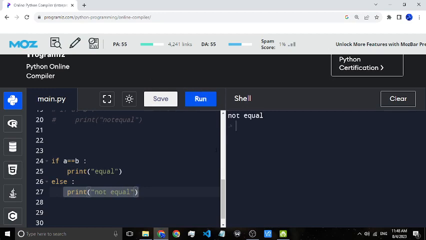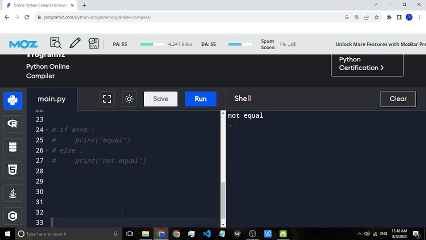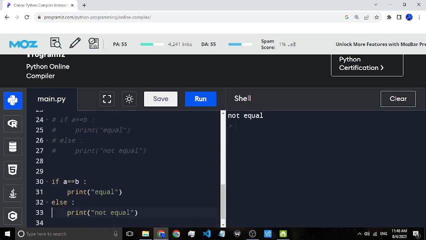Let me run it and show you. So this has printed "not equal". Okay, this is the if else statement, the second type of conditional statement which I have told you. And the next is, let me copy this thing, the if elif ladder.